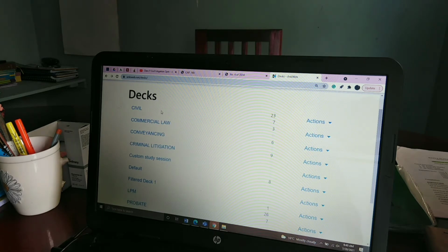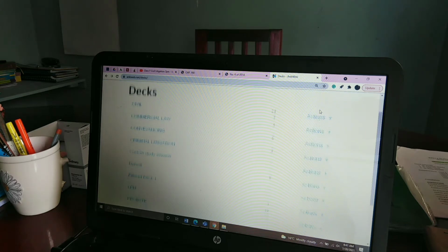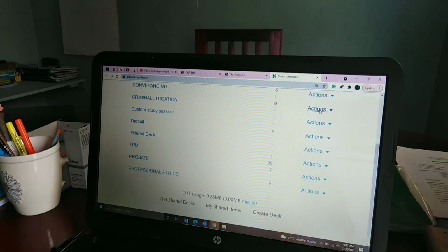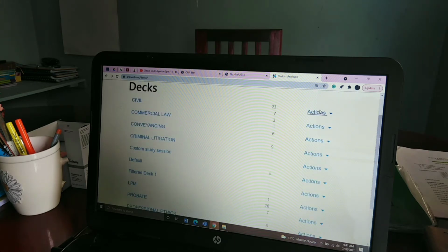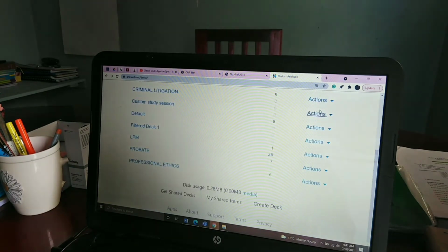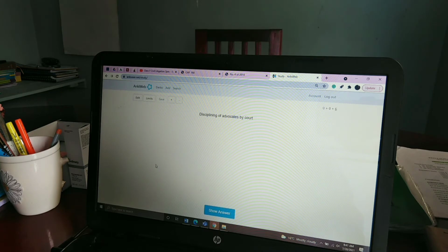Okay, so in civil I have 23 things that I have to cover, commercial 3, 6, and all that. Now I have not been reading a lot of probates and criminal litigation and conveyancing. I've been focusing on civil. I wonder why I have so many cards over there. But let's look at a professional ethics question. I'm sure I won't remember most of the things here. So let's look at professional ethics.